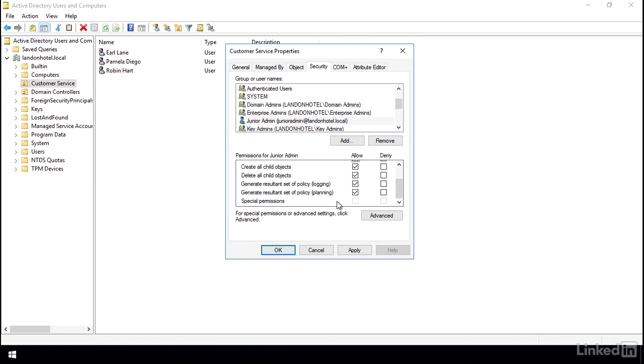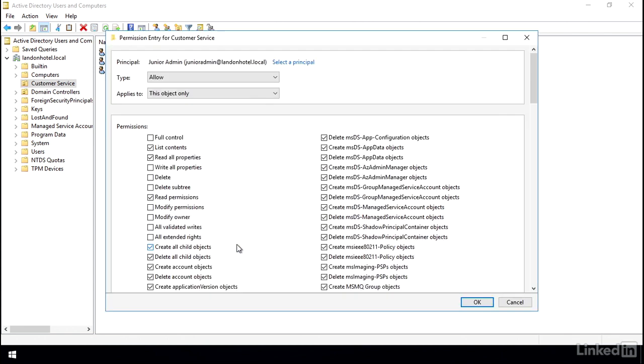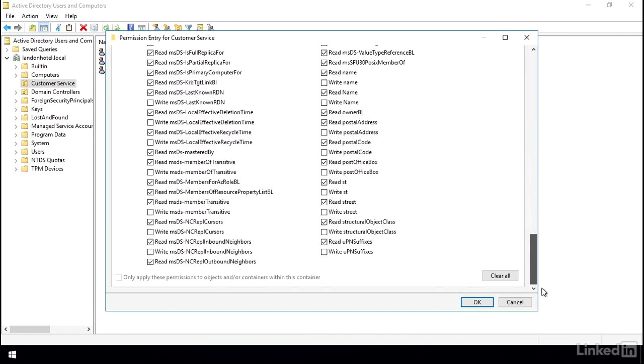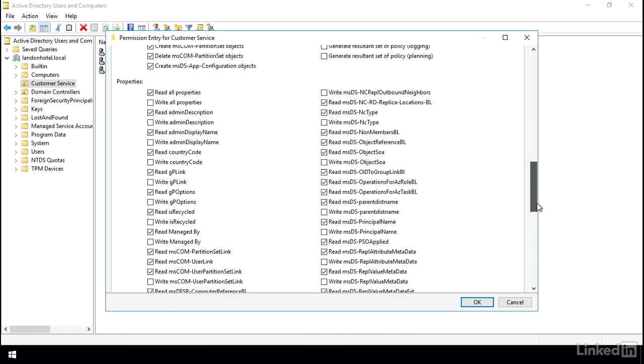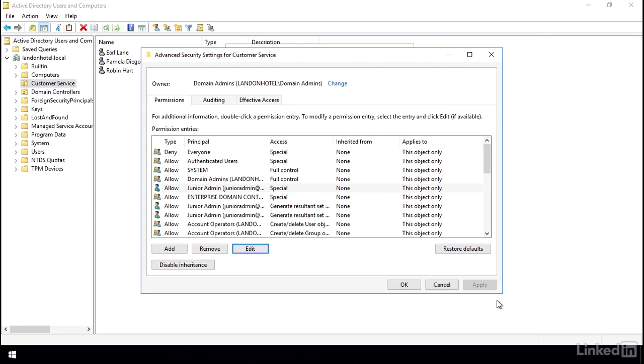And in fact, if I click on advanced, you can see here that if I go into junior admin's listed for each item, but let's just pick one and edit just so you can see that junior admin, there's a very detailed list here. It's quite lengthy. I'm not expecting you to read this, but it's a very lengthy list where we can go in and check very specific boxes as to what junior admin can or cannot do here.